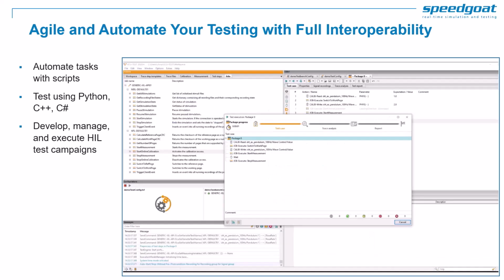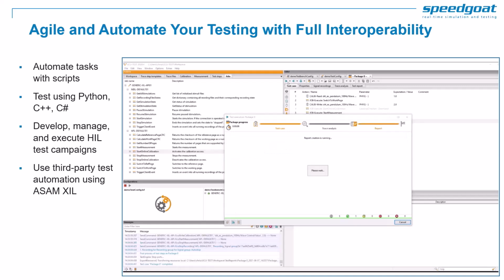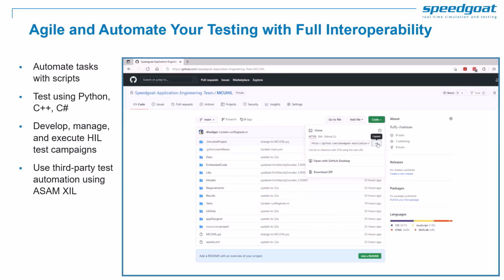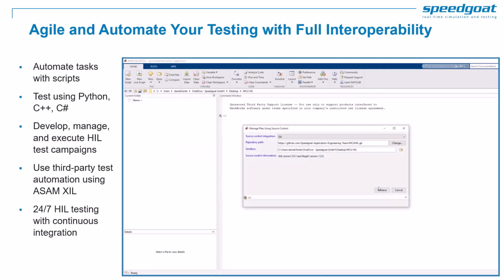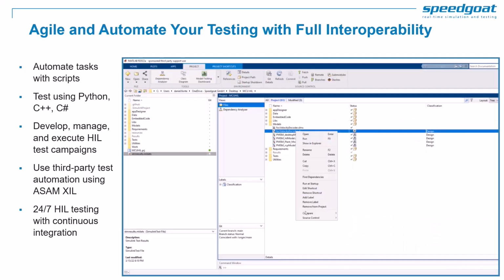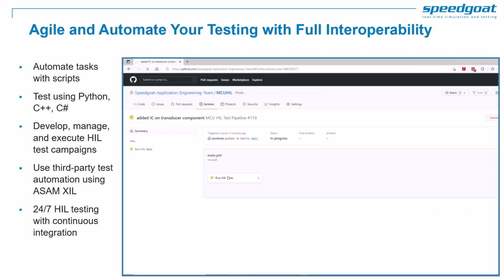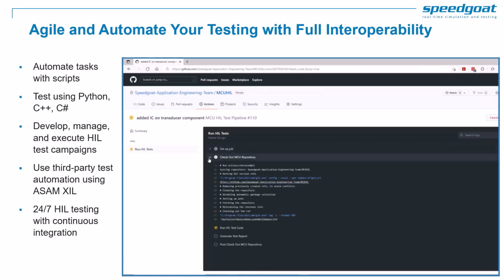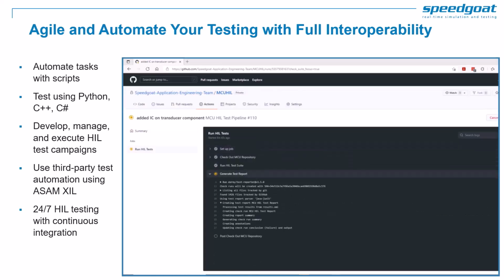You can also integrate with third-party test automation tools using the ASM-XIL API. So this lets you flexibly build your HIL system, reuse test campaigns, and available in-house know-how. You can further automate and boost the productivity of your testing using continuous integration. For instance, you can use source control within your projects, quickly track, compare, and qualify changes, and integrate CI platforms like Jenkins, GitHub, or Azure DevOps to orchestrate testing and have HIL systems operating around the clock.